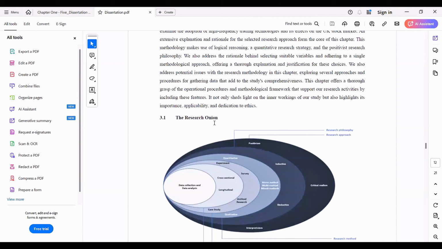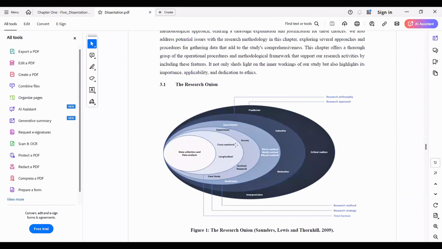Now, there's something called the research onion. The research onion is just more like a diagram that has been compressed, and it was Saunders et al. that formulated it in 2009. And if you look at this strictly, if you look at it very well, let me try and zoom it. I want to show us something.